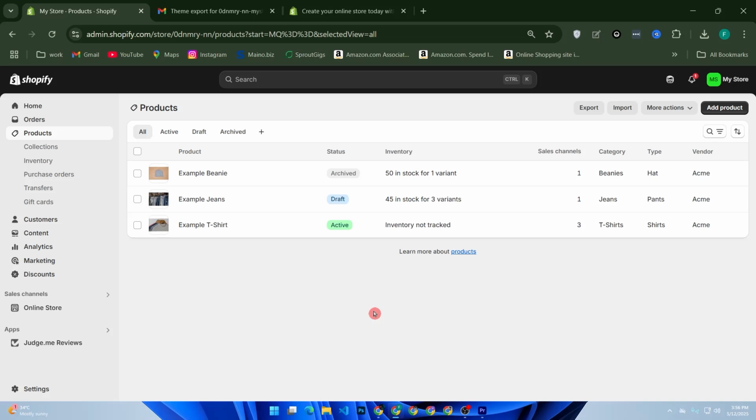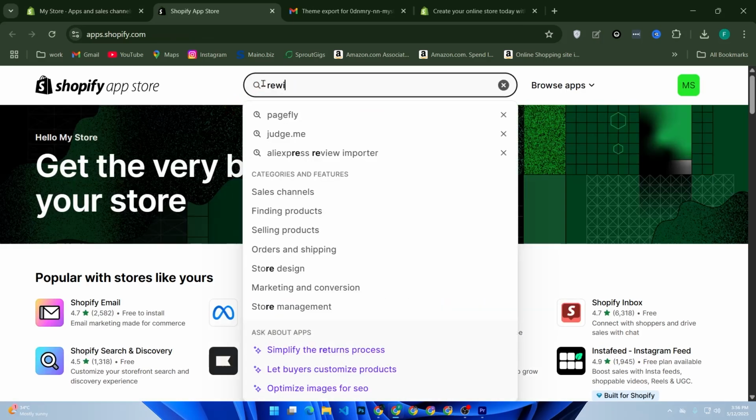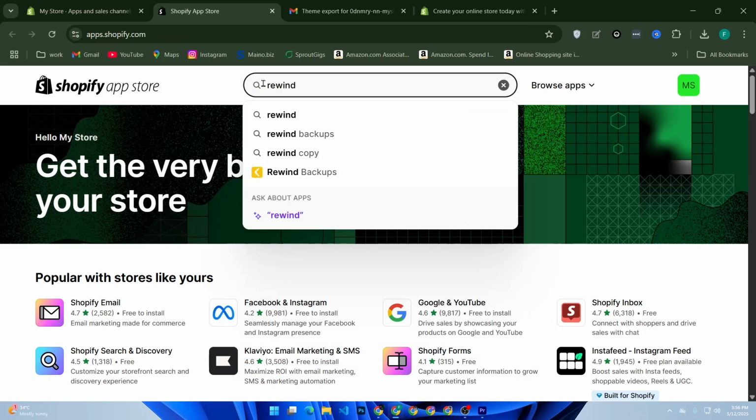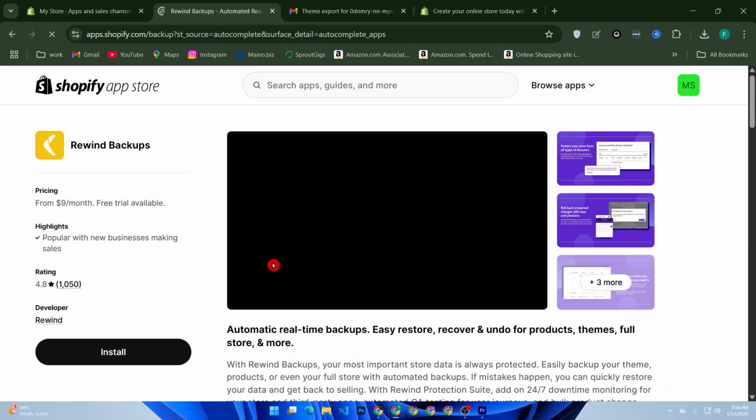For advanced users, you can use apps like Rewind. Go to the App Store, search for Rewind for full backups and easy cloning. Rewind backups. Install it and follow the process.